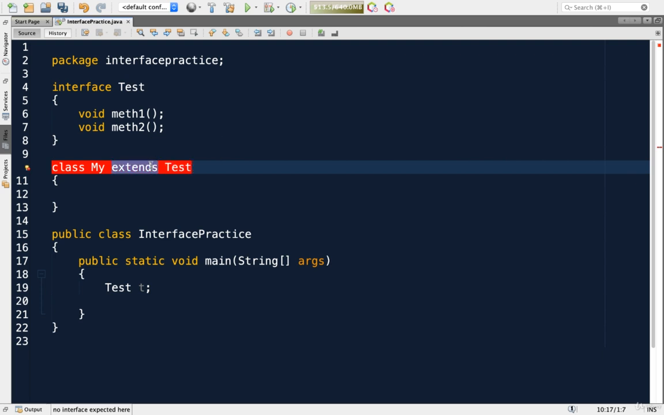Okay, I will change this one. Instead of extends, I will say implements. So my class implements test interface. There is an error. What is the error? I will take the cursor there. My is not abstract. Does not override abstract method method 2 in the test. Even for method 1 it's the same thing.